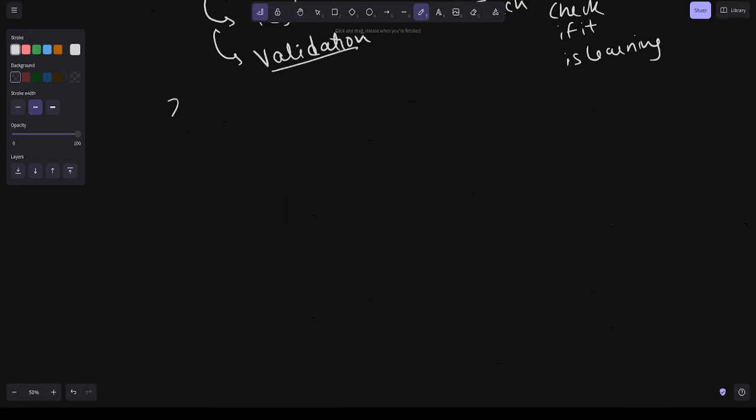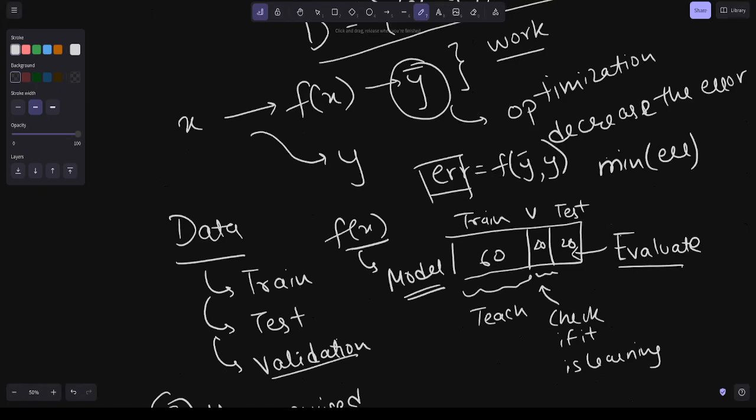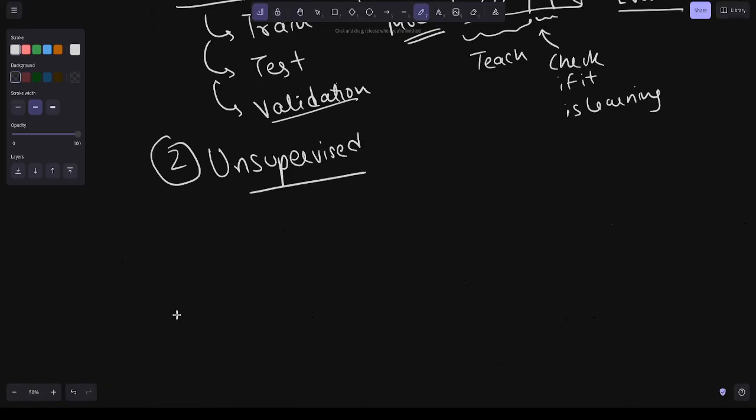Now let's talk about the second type, that is unsupervised learning. In supervised learning there is some input and then output and you're trying to learn it. But here you will not have a label. This x was my data and y is its label. In this case, y won't exist. So in unsupervised learning, you just have x.